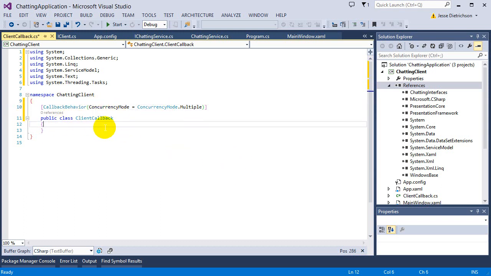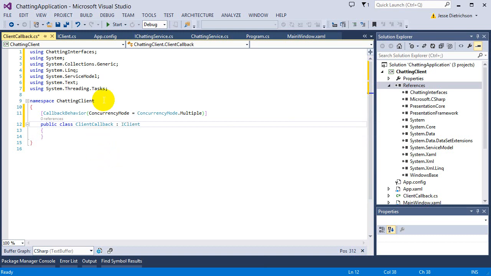So this is our client callback, and the last thing we need to do is implement the IClient interface that is in the interfaces project. So now everything's implemented. We don't have anything to implement yet because the interface is empty. Once we start dealing with that, we'll have more to add back in this.